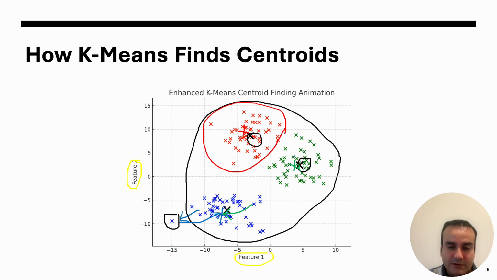So for example, these 3 points that we have here, initially they are part of this cluster because they are closer to this cluster here, but as we move the centroid, basically they become closer to this cluster and they become part of this cluster.